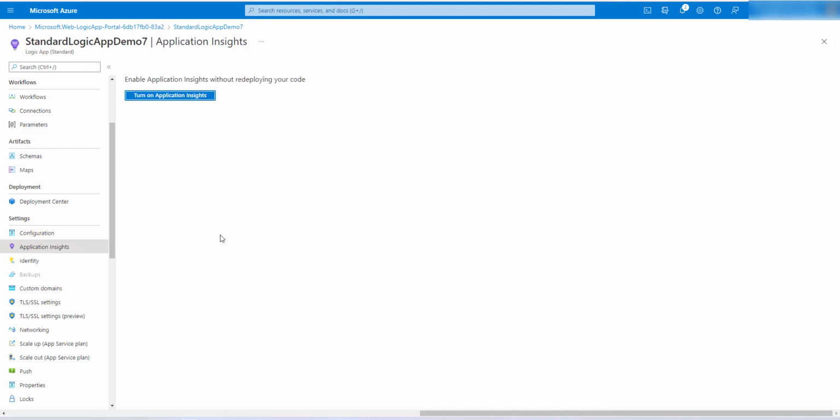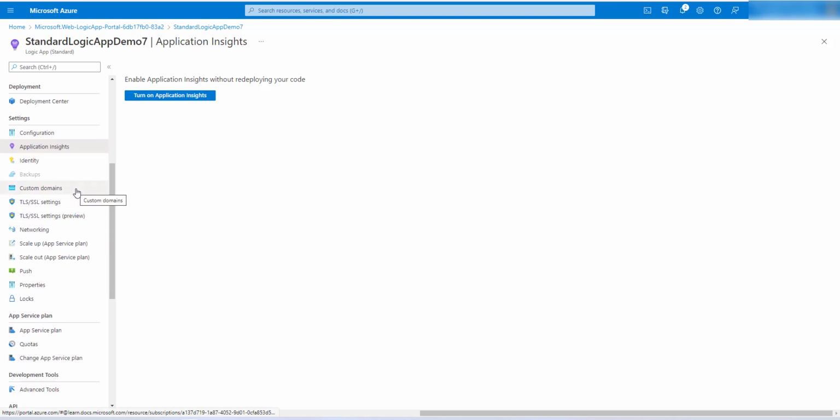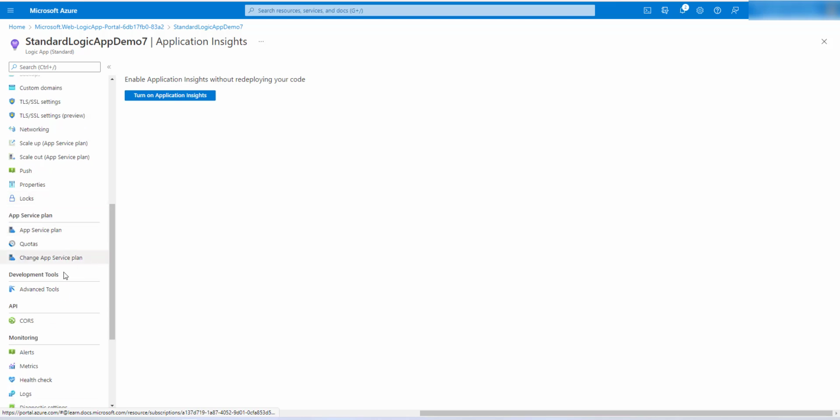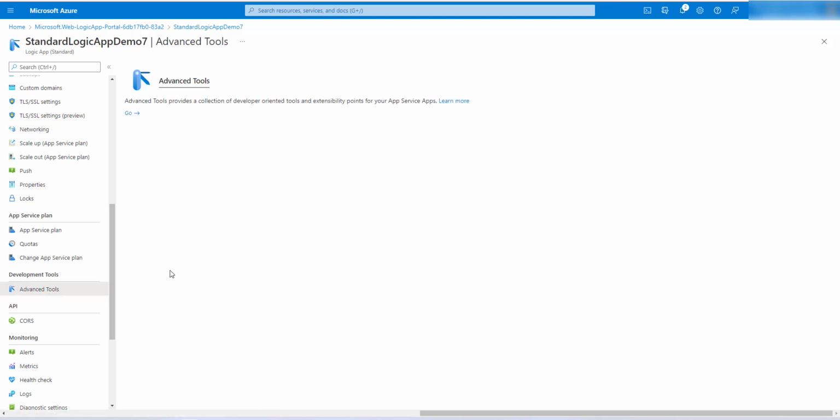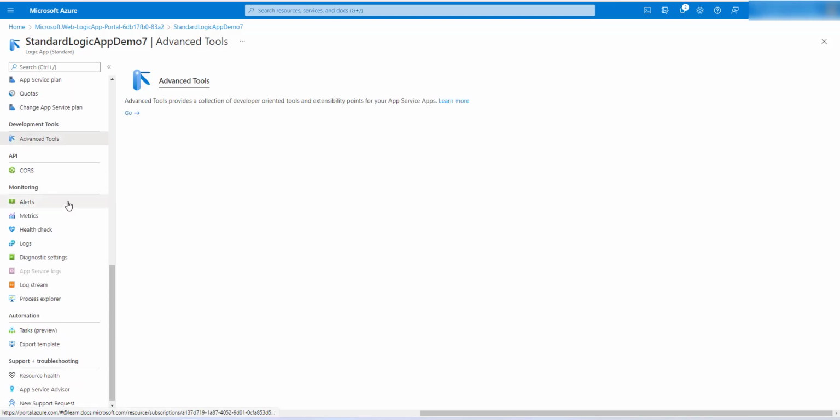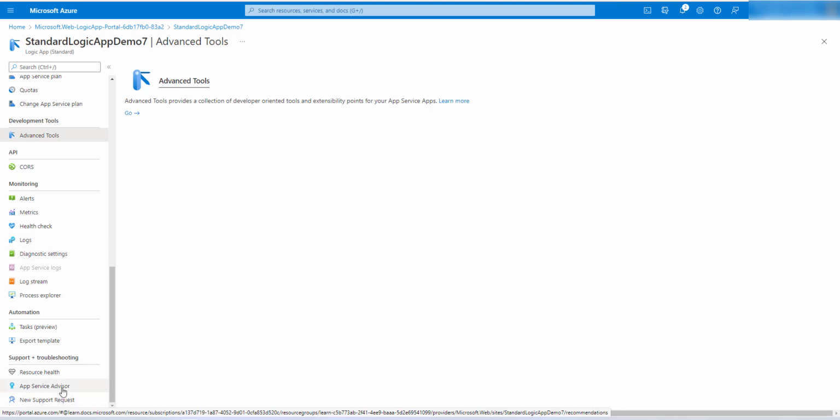Now moving to Application Insights. Previously, during the configuration of our standard logic app, I said we can configure our Application Insights later also. So here you can enable your Application Insights without redeploying your code, you can just turn it on and configure it. Accordingly we have other setups also. We have our service plan information, we have a deployment tool where we can open the Kudu advanced tools, we can open the Kudu portal. Accordingly we have other tabs for monitoring, automation, and support and troubleshooting also.